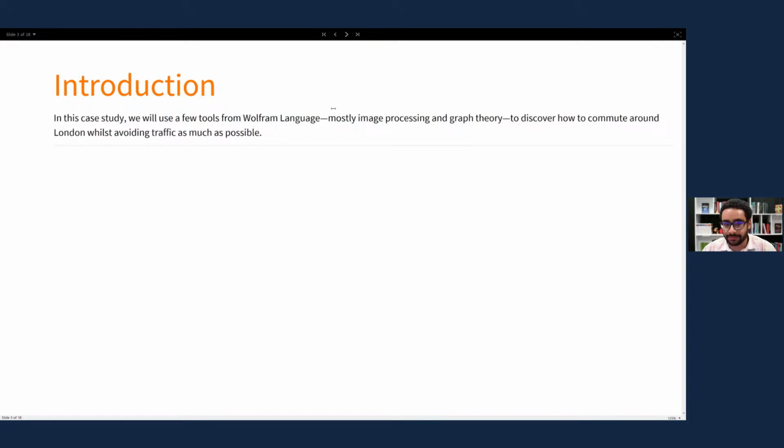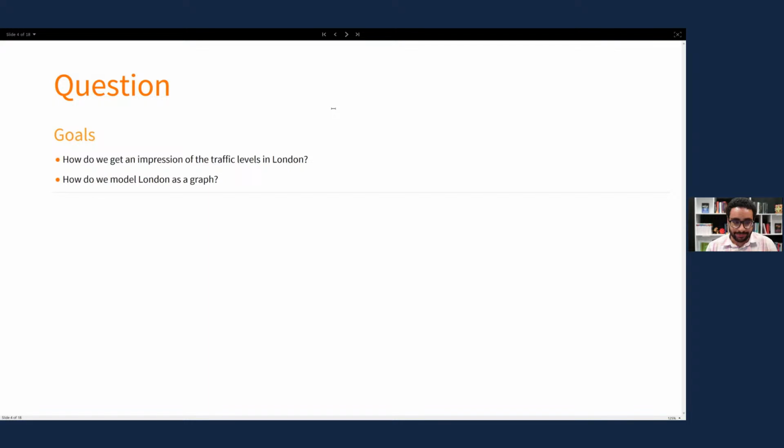That's a different problem. Although I would say that it's probably highly correlated, right? The more traffic there is at a junction, the slower it's going to be to get through it. But what we're doing is, yes, just minimizing the number of cars that we come across. The other problem is slightly harder. It's not what we do today. So that's the question. That's the problem. How do we get around London whilst avoiding traffic?